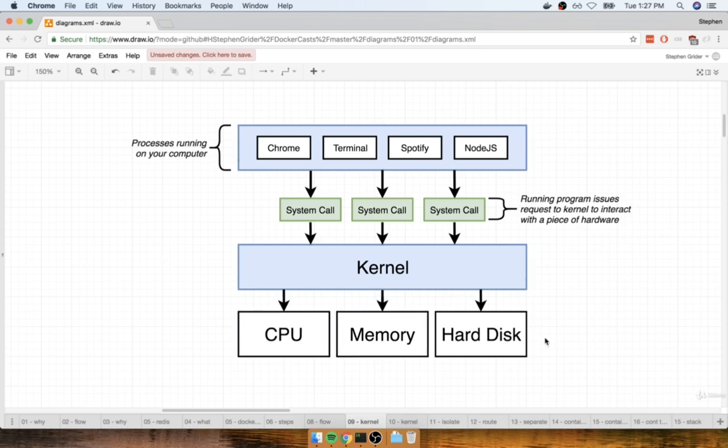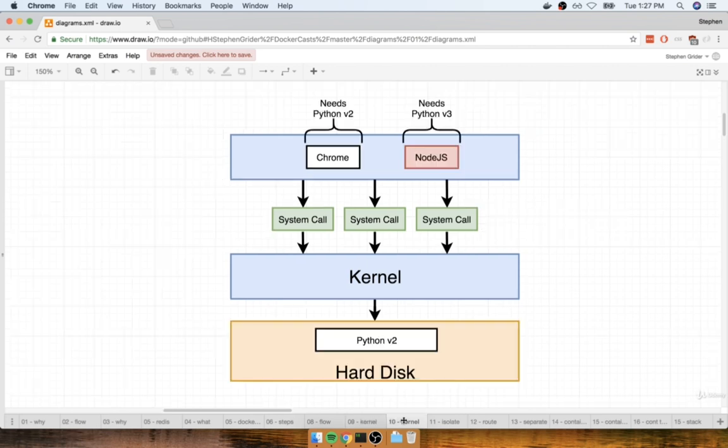Now, thinking about this entire system, I want to pose a hypothetical situation to you. Imagine for just a second that you and I have two programs running on our computer. Maybe one of them is Chrome, the web browser, and the other is Node.js, the JavaScript server-side runtime. Imagine that we're in a crazy world where Chrome, in order to work properly, has to have Python version 2 installed, and Node.js has to have version 3 installed.